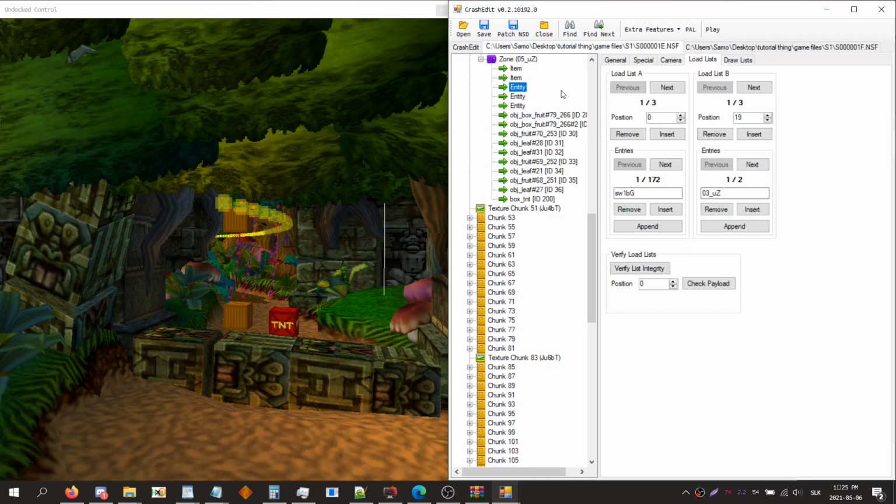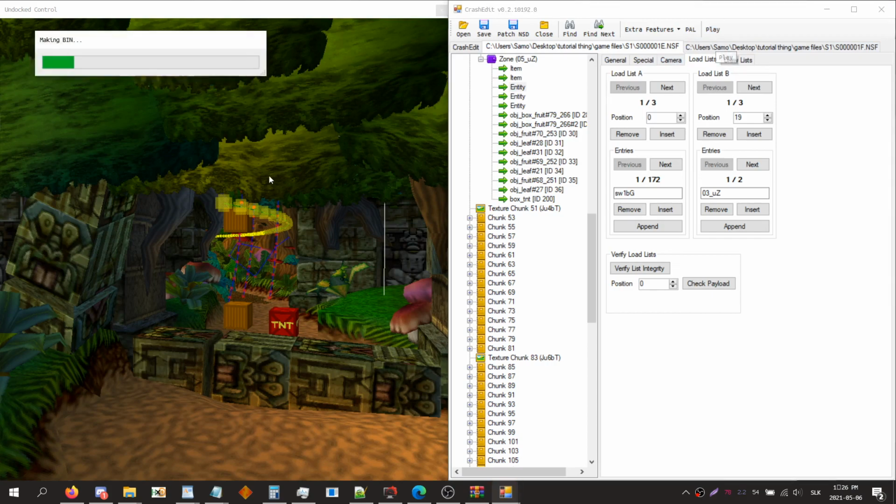PlayStation CDs have pretty slow load time for getting data from CD to RAM, so you need to be loading things a little bit in advance. I'm not going to be messing with those because that's a bit tedious.